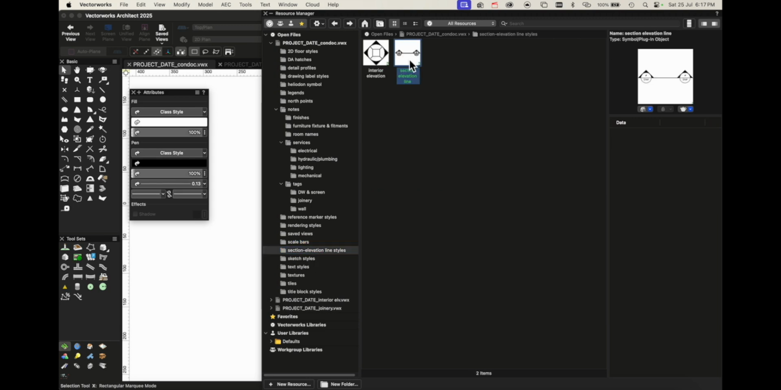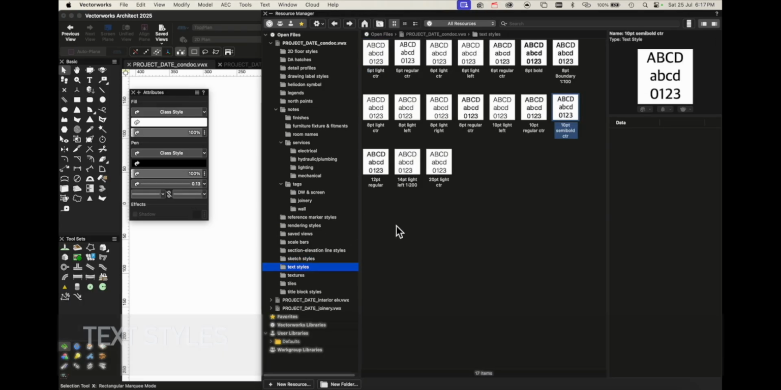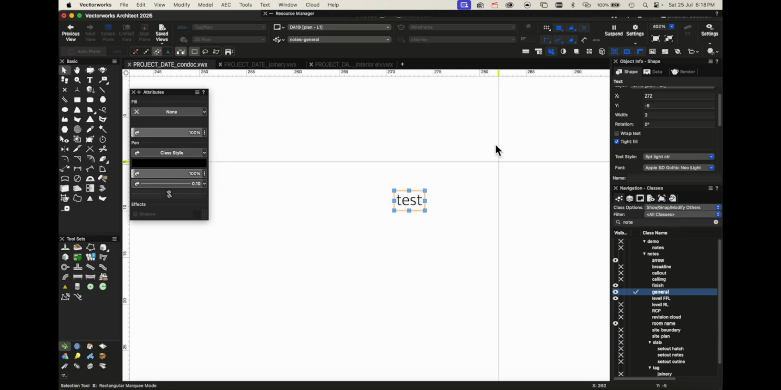The section elevation line styles are pretty standard. They are created when you want to create an elevation or a section marker, but nobody sees them, so they're not particularly important stylistically. Sketch styles, I don't know. Now, text styles, these are one of those things that are pretty important. Again, reinforcing why templates are the thing to do, absolutely. So I've set up all these standard text styles. We can always change it as we go, but we'll start there.